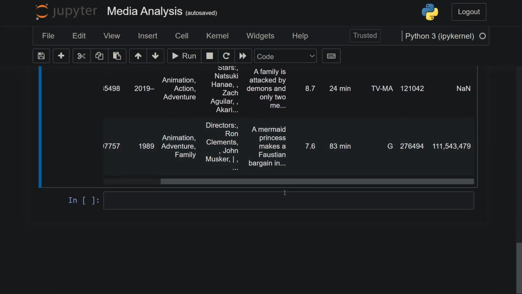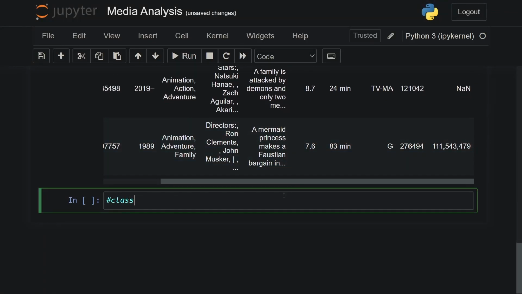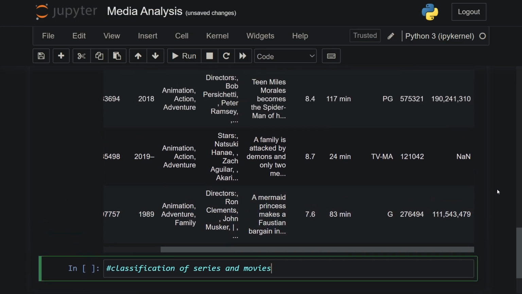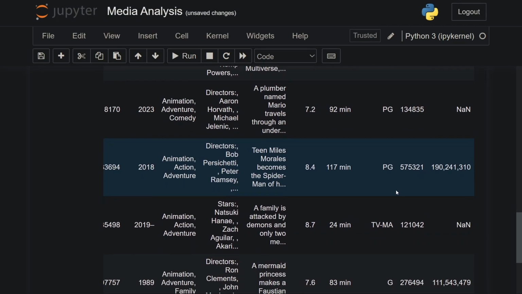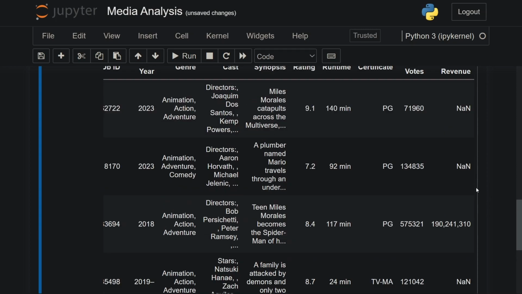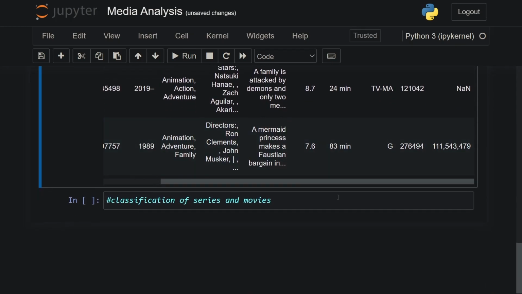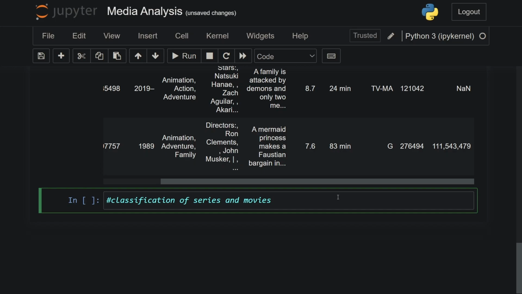Now I will be answering the first question, which is just classification of series and movies. This will ask us to create a new column which tells us if the record is a movie or a TV series. So the one way I see of achieving this is by looking at the certificate column, and over here if it has something to start with TV, then we can conclude that this is going to be a TV series, else it's a movie. So it's that simple. That's the logic that we're going to go after.